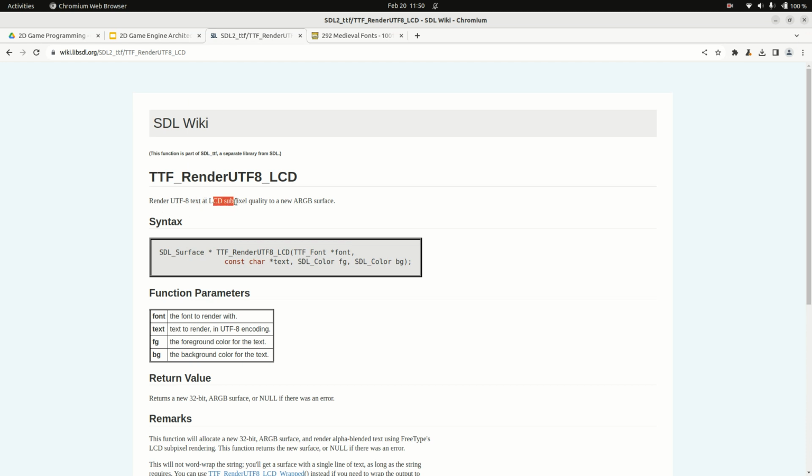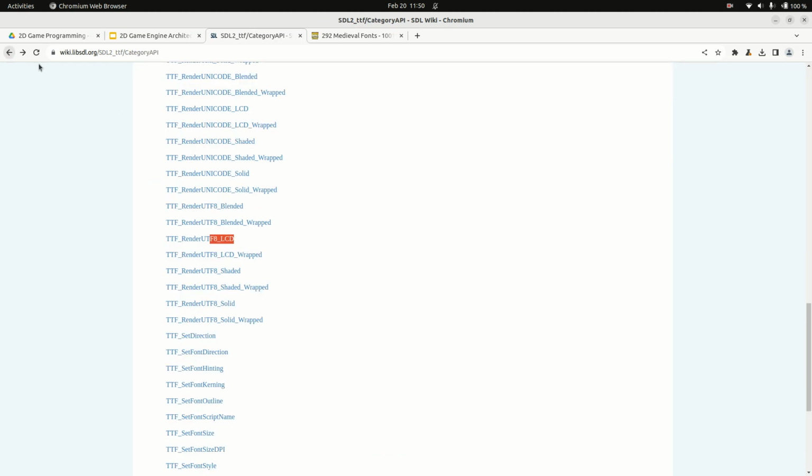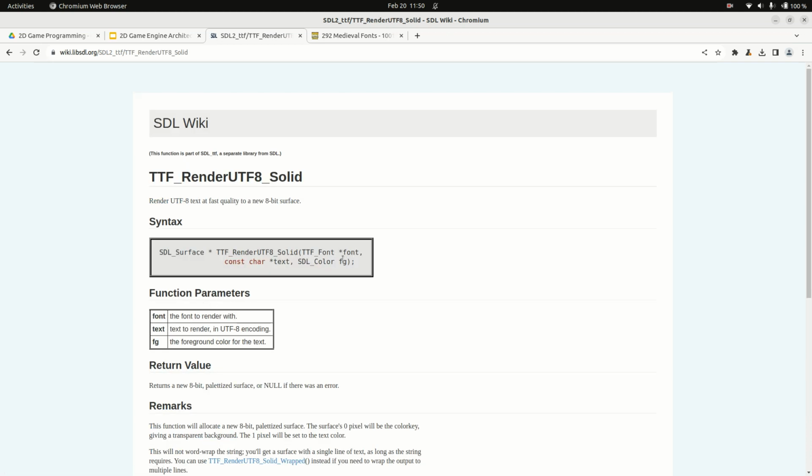Render the text at LCD subpixel quality to a new surface. Neat. This might even be fancier. I'm going to avoid the new fancy one just in case it's not supported on all systems just yet. Generally what you want to look at is solid, shaded, and blended. Solid just has your foreground color, and the background color will either be alpha or a color key.